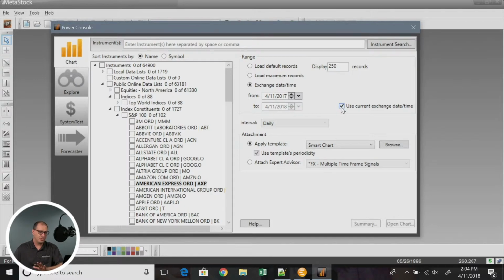Here we have use current exchange date time. I recommend leaving that checked. That's an option on Metastock RT. If you're using Metastock end of day, that doesn't appear there. So don't worry about that if you don't see that on your Metastock end of day. So I recommend leaving that checked. That always keeps your charts open and up to date. If you uncheck that, you may get a past date here, and then suddenly you may be going, oh, why aren't I getting up-to-date data? So you want to make sure that that's checked.